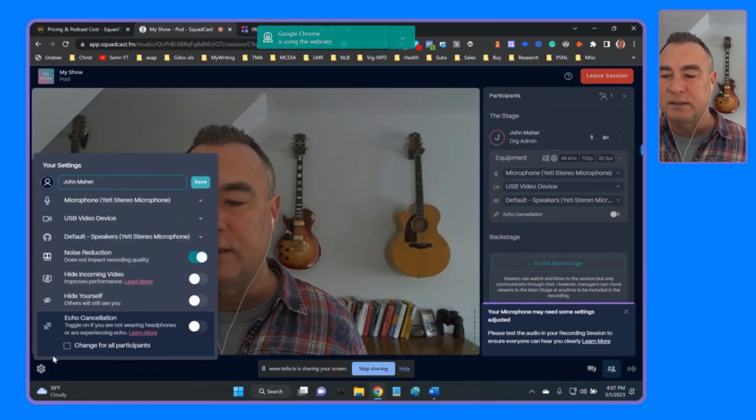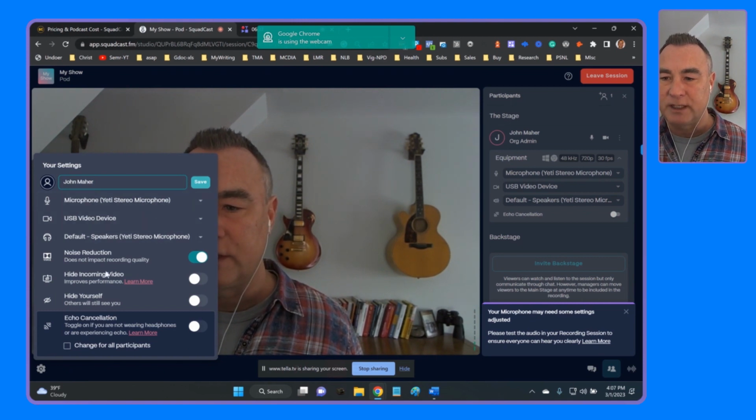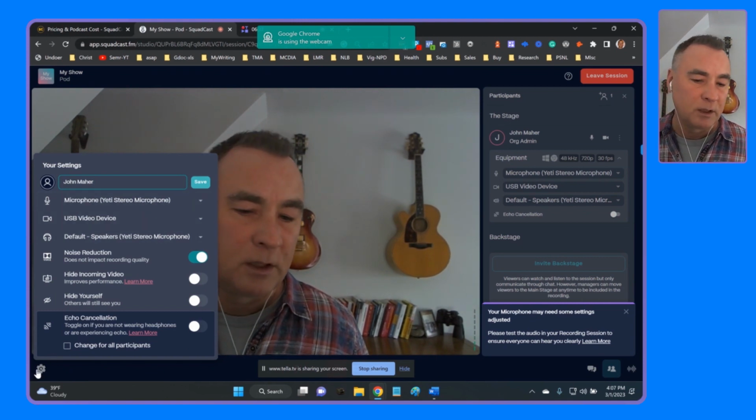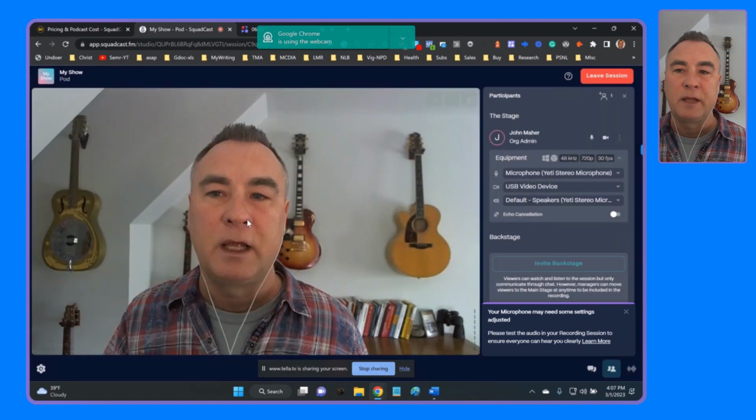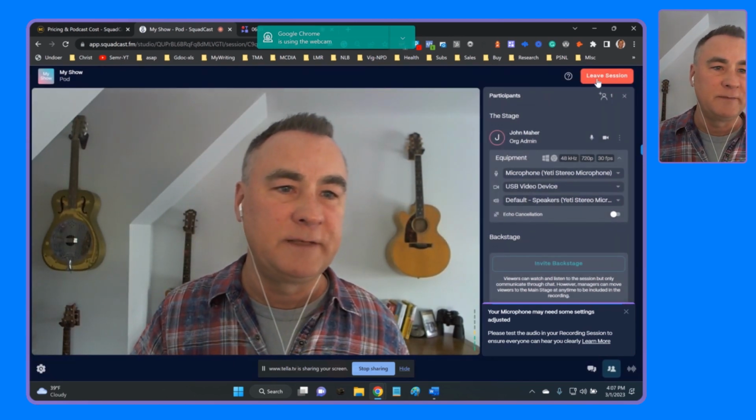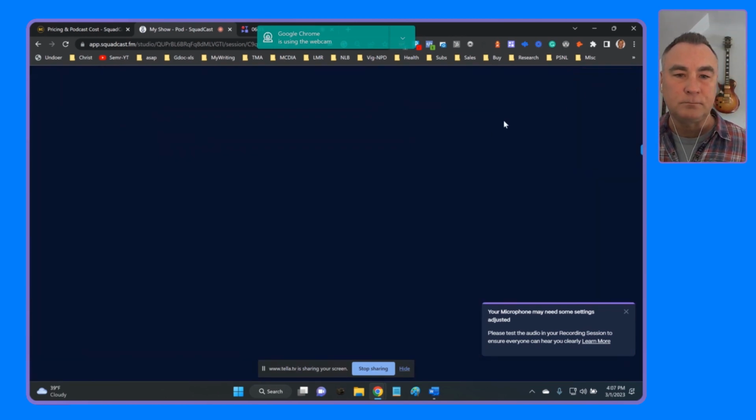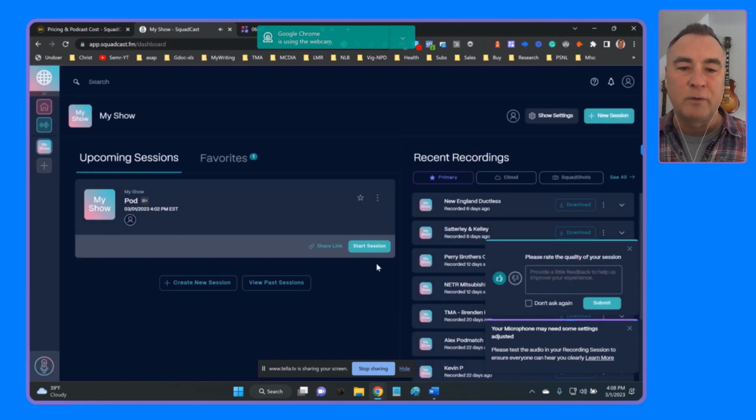again, here's the settings. If you want to, when you're in there, double check, take a look at your settings from this place as well, the little gear button. And then when you're done, you just hit leave session. The recording is then over.